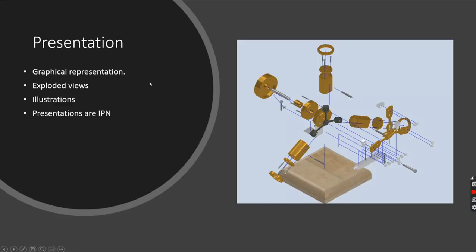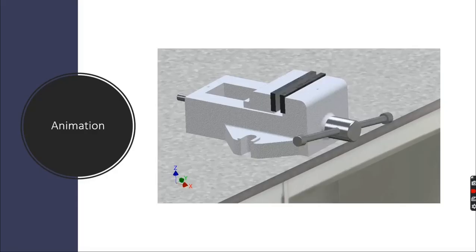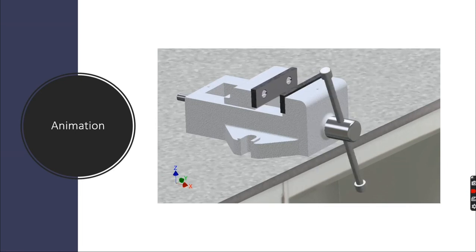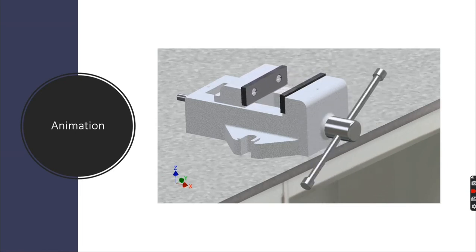A presentation is a graphical representation. Things like exploded views and illustrations are created as presentation views. Here is a picture of an exploded view. Here is an example of an animated file. You can see that this has obviously been animated.